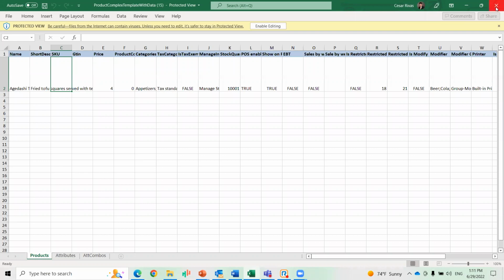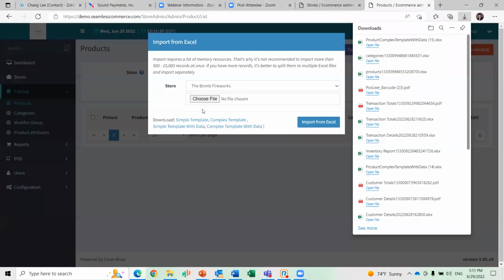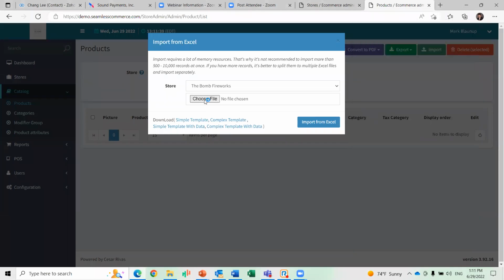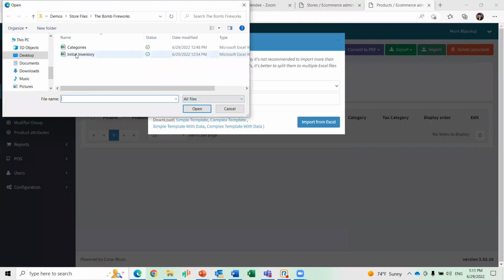All right. Now, I've already created a full list of products. So I'm going to go ahead and just choose the file and do the import. Okay, wait for it to open up. And I'll choose initial inventory, which is the file that I created.